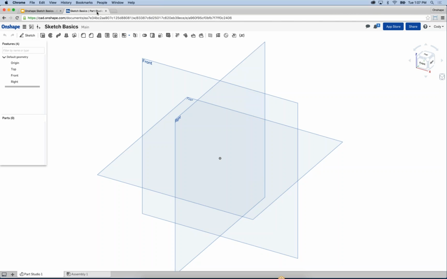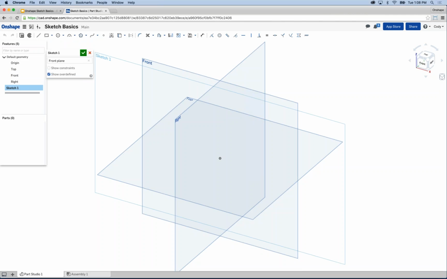In my case, I want to start a sketch on the front plane, right? So I can left click the front plane in the graphics, then click the sketch icon. And that's how you'll start every sketch. You'll select a plane or a face, and then you select the sketch icon. Right? That will then take you into a sketch. So you'll see now I'm in a sketch.